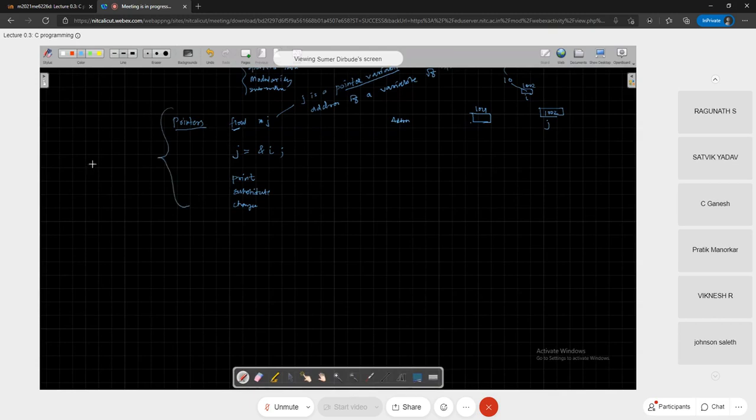After pointers, many people talk about pointers as very difficult, so spend some time on this. Work on some small things and try to understand what this star j means. And then you have arrays.